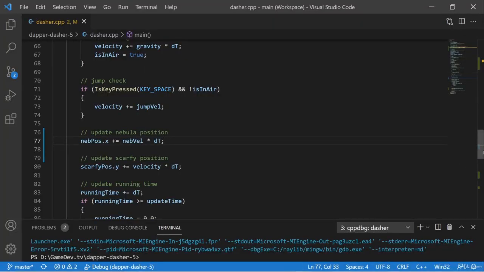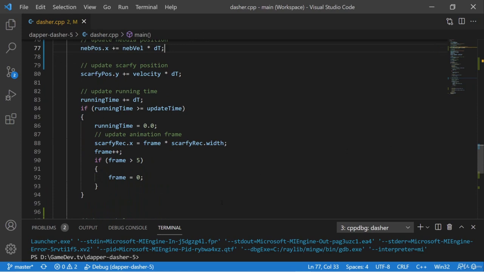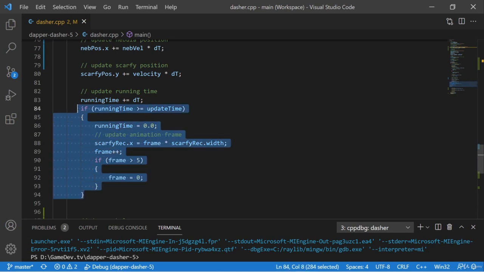All right, we're back in Dasher.cpp. Now I'm going to go down to where we're updating the animation frame. And we're checking to see if running time is greater than or equal to update time, which is 1/12 of a second, at which point we reset running time and then update the animation frame. But we can stick all of this into an if check because if we're not even on the ground, we don't need to do any of this.